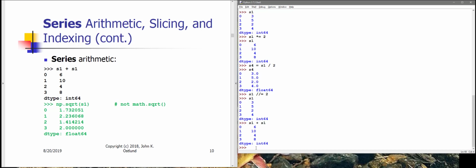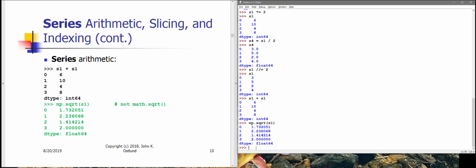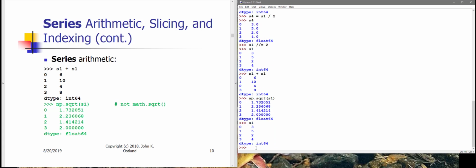I can use NumPy vectorized math functions on the values in a series, assuming that the values in a series are the correct type. In this case, int or float would be fine. And so here we have a series of the square roots of the values in S1. This, of course, didn't change S1. I just got that square root series back as a result.